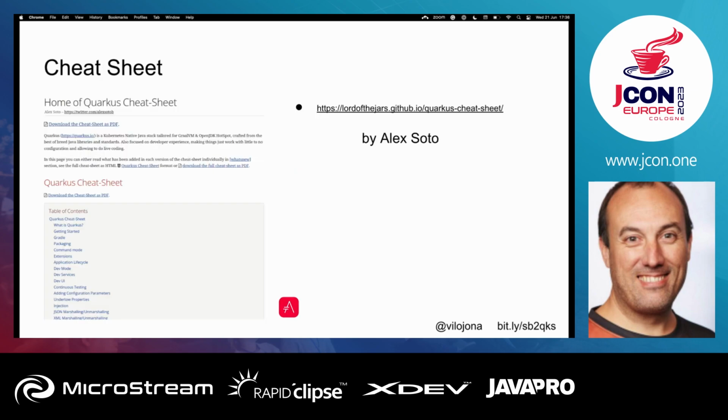Also, there's a cheat sheet, a document that is maintained and kept up to date with all the features that every new release is adding to Quarkus. So it's important that you check this document, and you will see which are the things that have been added.